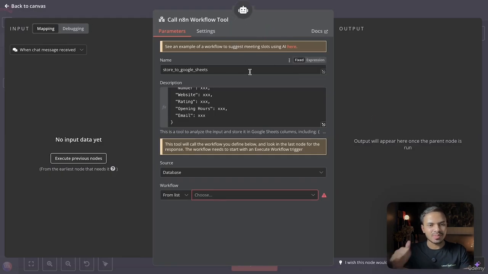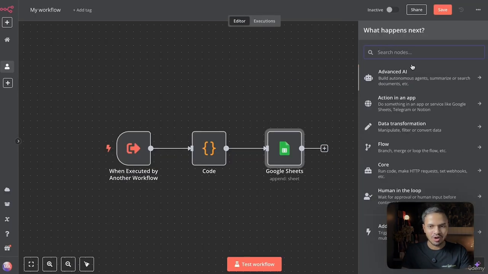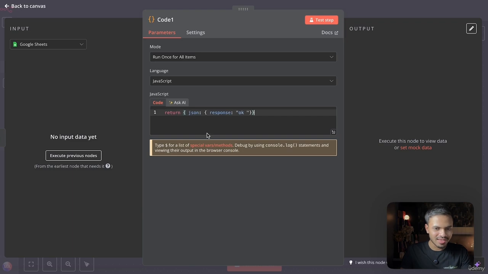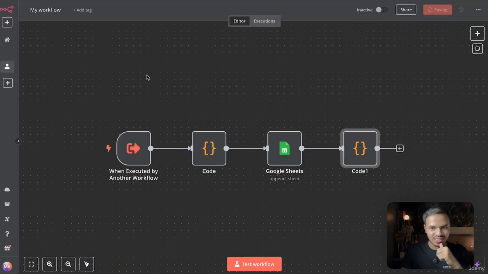So we can say the response are being added to Google Sheet, or whatever you like. For that, we are going to use JavaScript code. This will be very simple code: return JSON, response OK. That's pretty much it. Make sure to save this as well as rename this. We can say sub workflow of Google Map lead gen agent.